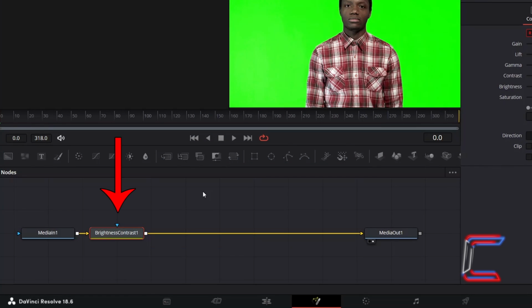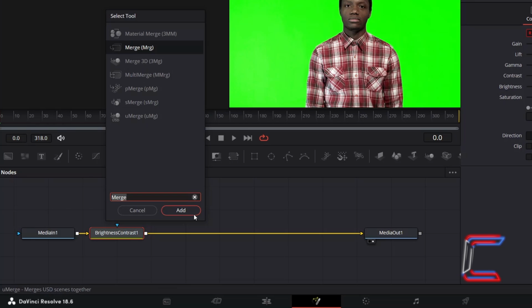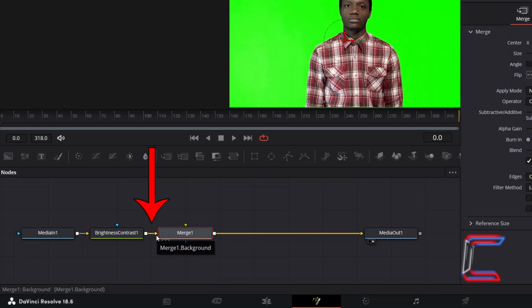With Brightness and Contrast 1 still selected, hold in Shift and press Space, and go to Add a Merge tool. Brightness and Contrast should automatically be connected via the yellow background arrow to Merge 1. In order to apply the light blue color shade of our hologram, we need to insert a background node.